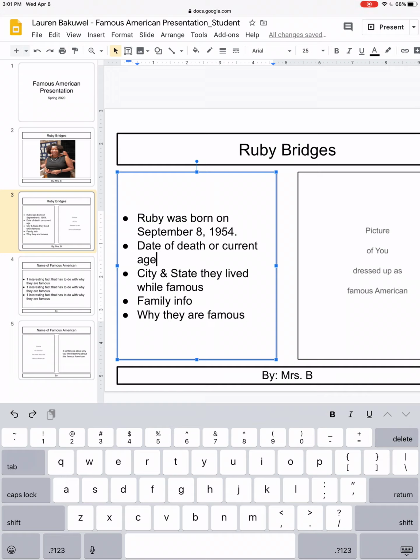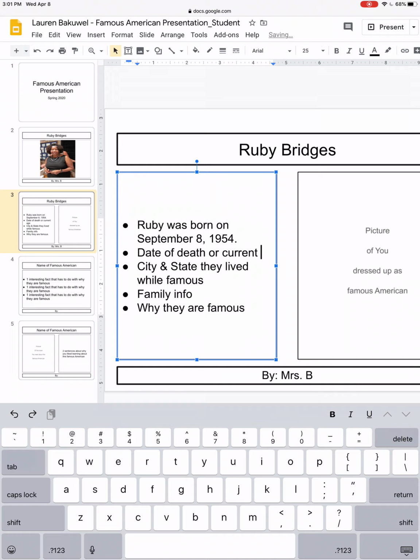Then I'm going to go to the next one, date of death or current age. Ruby is still alive. She did not die yet. So I'm going to say she is 65 years old now, period. Another sentence. And then I'm going to go to the end of city and state they lived while famous.